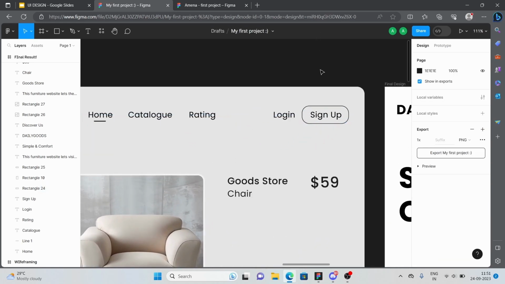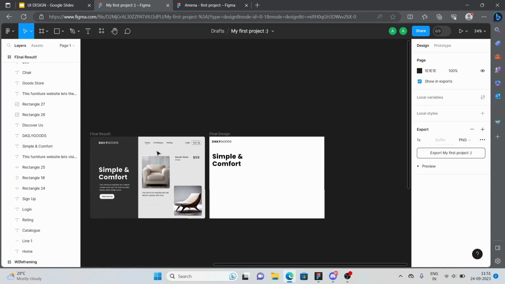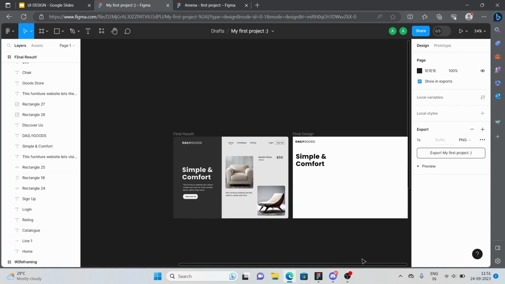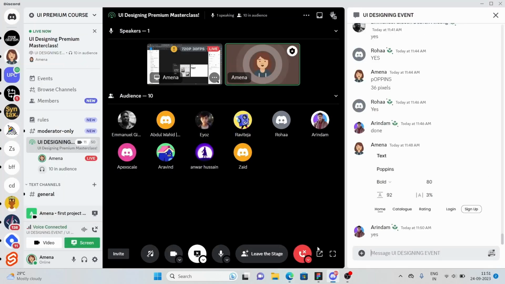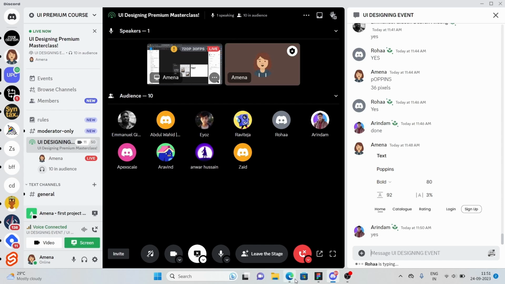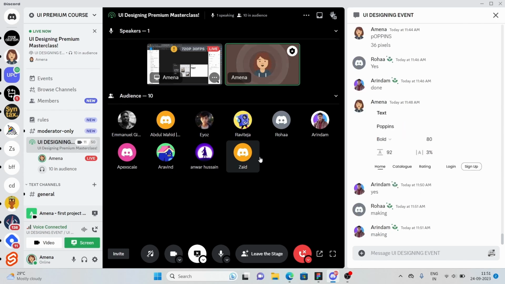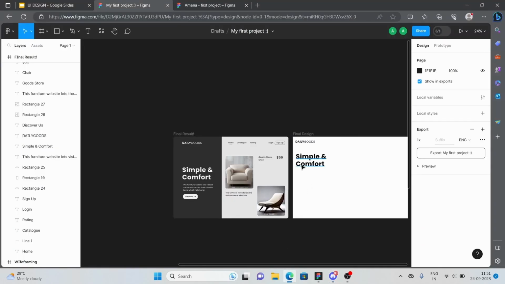Are you guys cleared with it? And we have a little bit of line here so that we can know that we are on the home page, right? This line defines that we are on the home page, right? So are you guys cleared with the nav bar? Did you make it? Did you guys make the nav bar? The title, the nav bar, and the brand name. Okay, Roha is making, Arindam is making. Okay, let's continue with our journey, right?